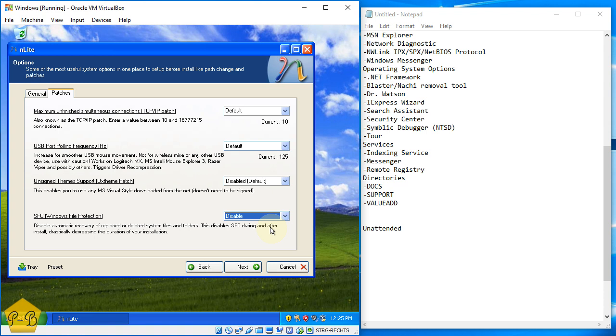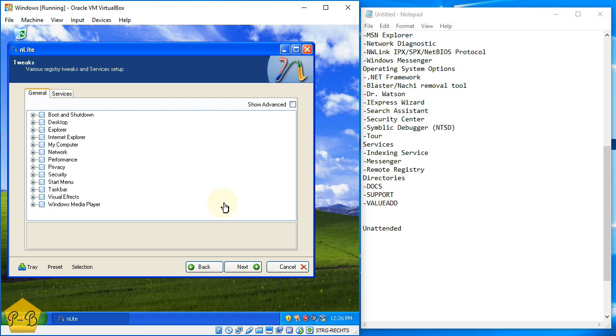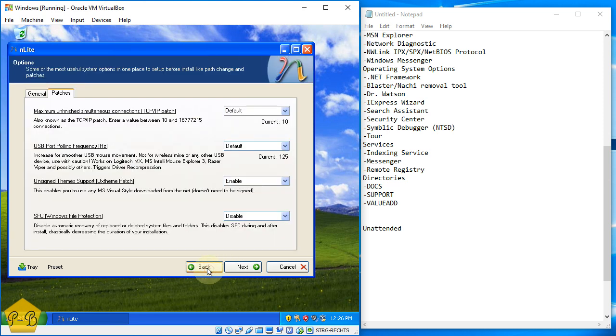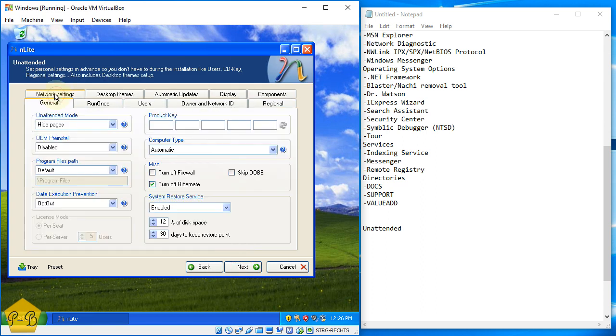And we can enable this also. Next. More options. Show advanced. So these are registry tweaks. Okay, we should write down what we are doing. General, hide pages.